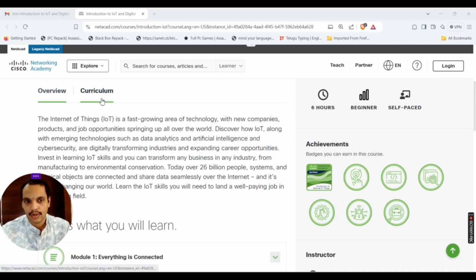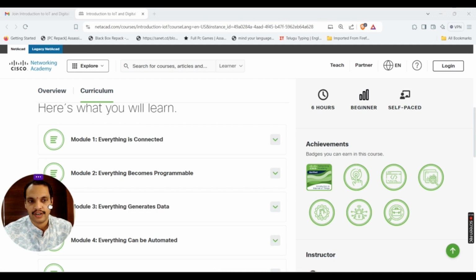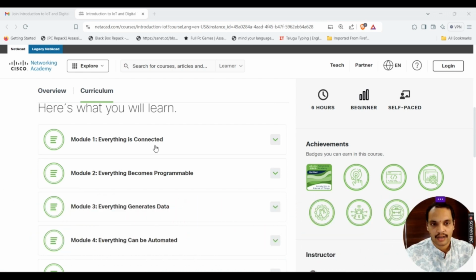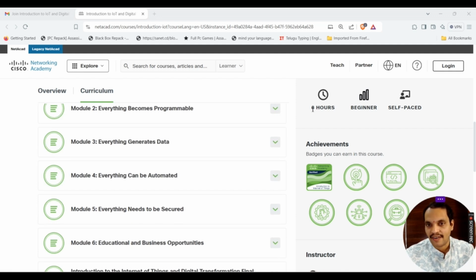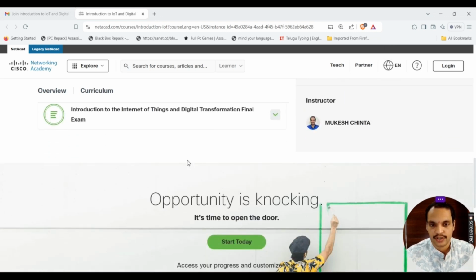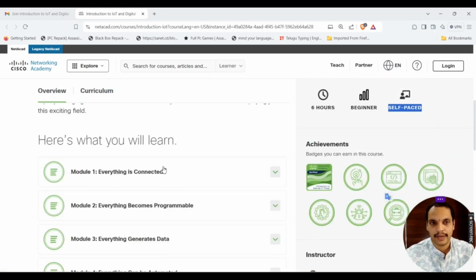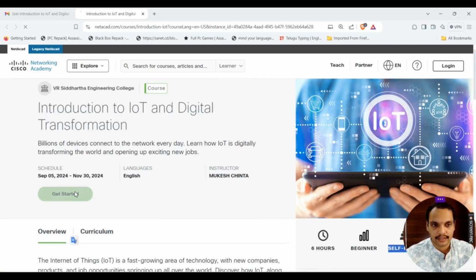You get an Introduction to IoT course badge, you get the achievements link over here. This is an overview. And if you click on curriculum, it will give you the different modules that are there, what kind of concepts you are going to study in this particular course, what is the average duration of this course, what is the level of this course, and whether you are enrolled as self-paced or instructor-led course. All this information is written over here, and you can simply click on get started, and this should take you to the next page where you will be able to browse the course contents.